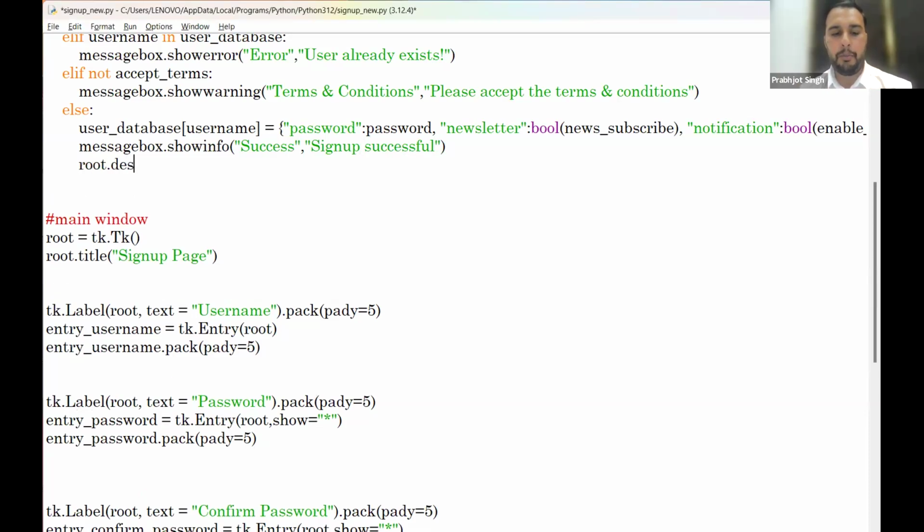So root dot, I will be using one method here as destroy to close my window after successful sign up. After successful sign up, I would like to close my window, right? This is what I want to do. Is it okay for all of you? Right? So let's try to run it and see if we have any error or is it running properly or not. So let me just enter the details here.